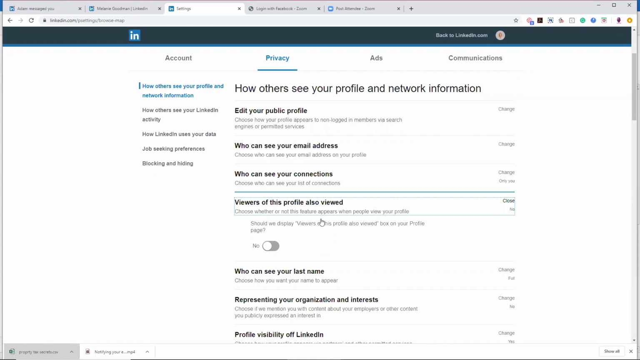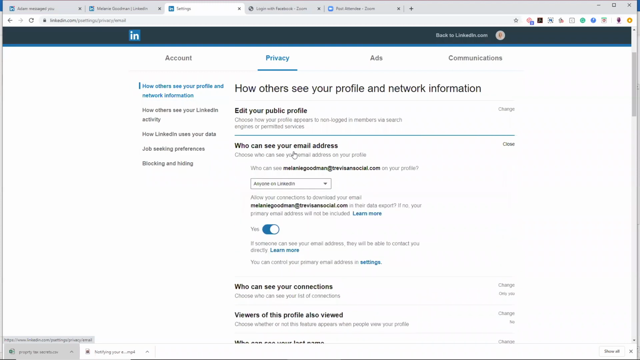Right. Again, you can see here who can see your email address. I've set mine to anyone on LinkedIn. This is, again, personal preference, really. Some people want to keep it to only people they're connected to. And it really depends on your goal for being on LinkedIn.